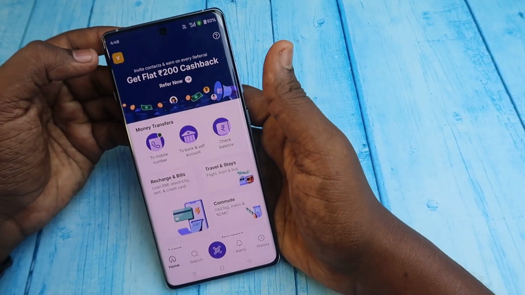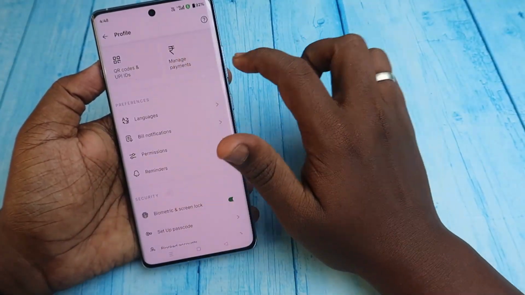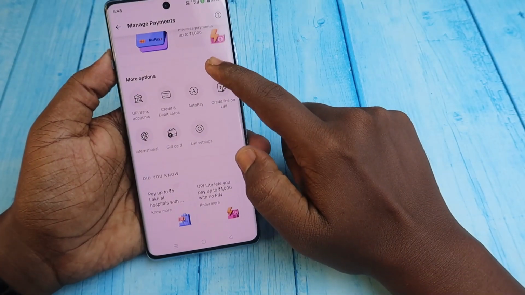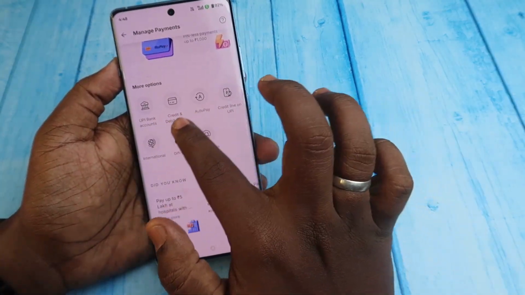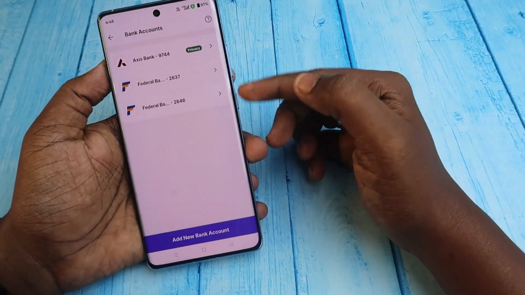So now here you can see a profile icon. Just click on this. Once you go to the profile section, you can see Manage Payments. Click on this. Now here, once you go down, there is the option UPI Bank Pay Accounts. Click on this. Now here you can see your list of bank accounts.